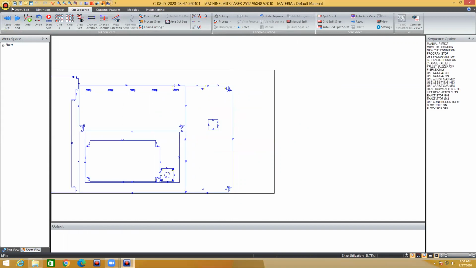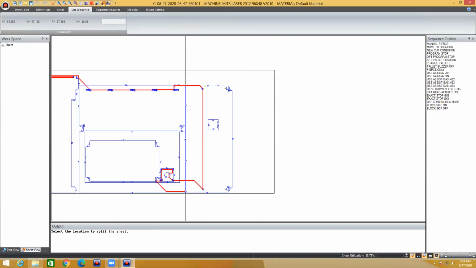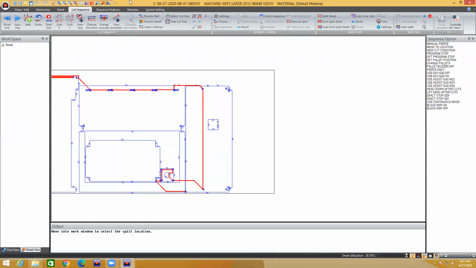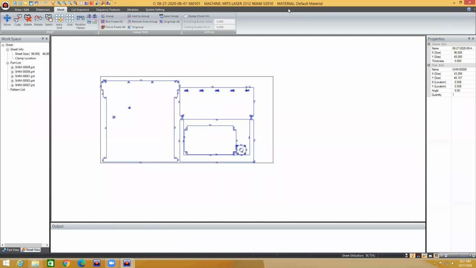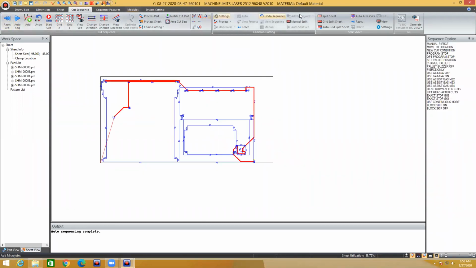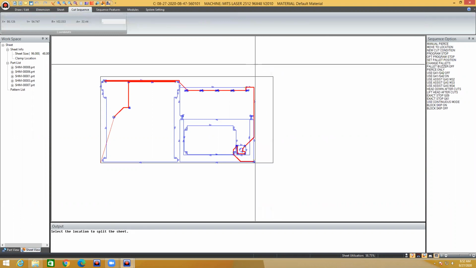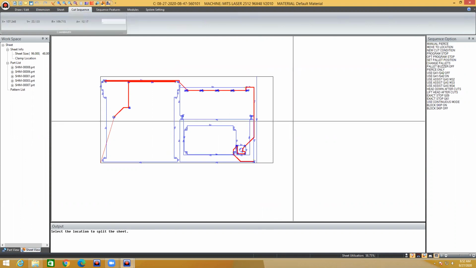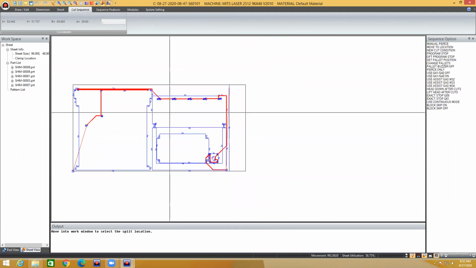Let's try again. Out of sequence, split sheet. So to split the sheet again, you just go cut sequence, out of sequence, click on split sheet. It's going to have that line, just locate it where you want it to do the cut, click it, and right there, that's where it's going to do the cut after the parts are done.